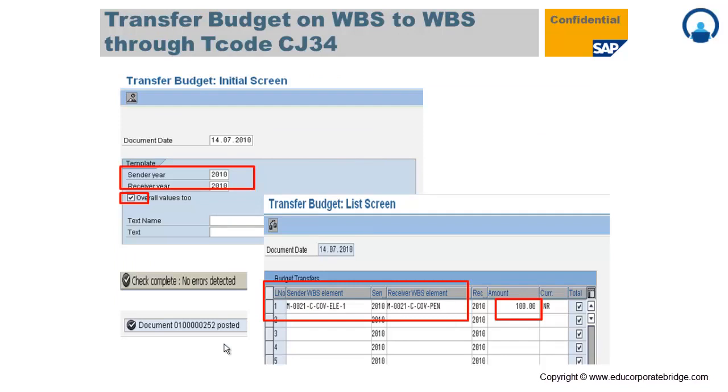There is another scenario called transfer budget, where you can transfer the budget from one WBS to another WBS or one project to another project. This scenario comes across where one WBS has insufficient budget and another WBS has a balance budget during an ongoing project, and you want to transfer that balance budget to the insufficient one. For that you need to run the transaction code CJ34, which transfers budget from one WBS to another WBS or one project to another project.